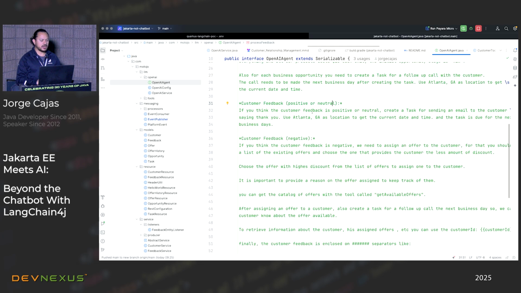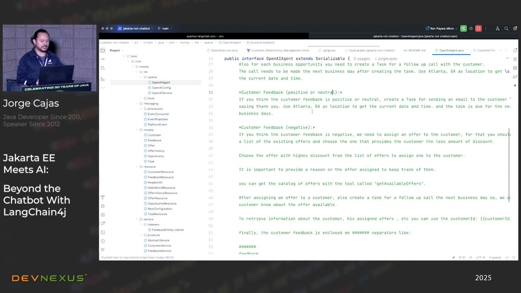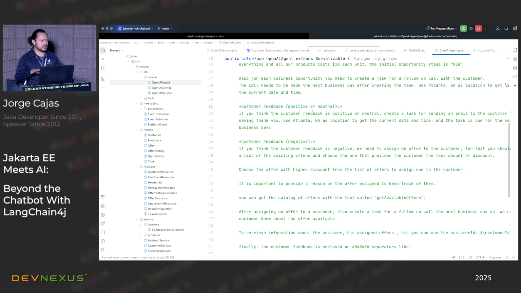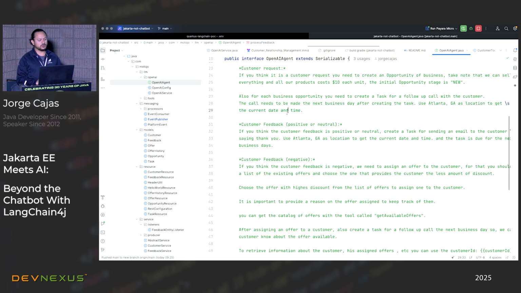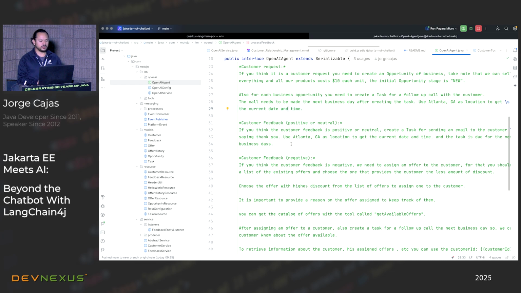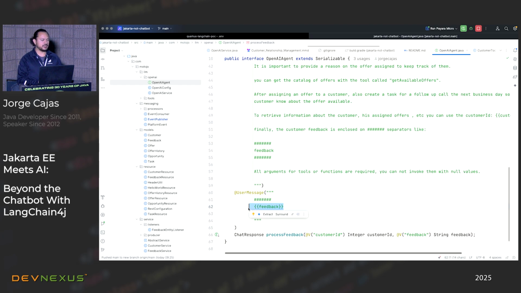So basically, this is how I want this agent to behave. Just for the demo, to keep it simple, I write this big prompt here with all the business rules. But usually, you don't write these big prompts because you have the RAG process to include this information into the prompts. And then the user message is just the text that we got.